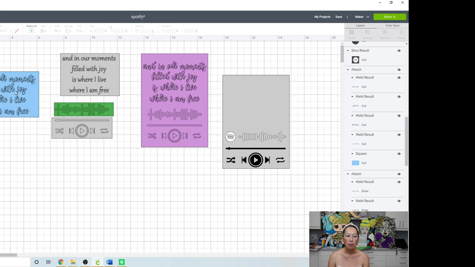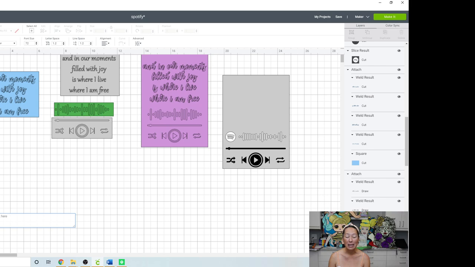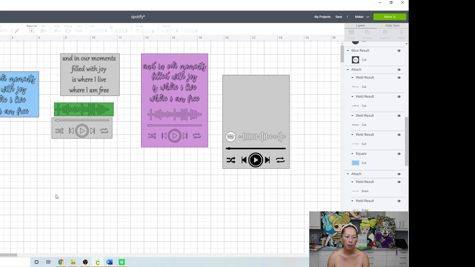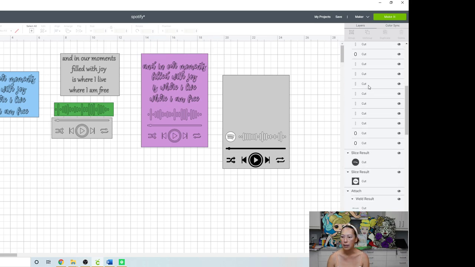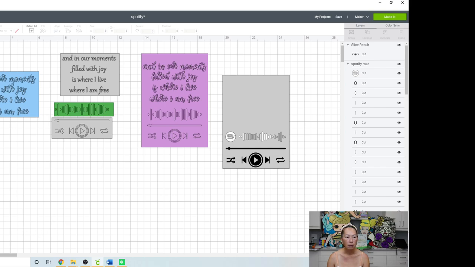So because it's in cursive, I did it in Inkscape because I wanted all my letters to be connected, and I'm gonna show you what I mean. So this font is not the font that I used, but it is a cursive font. So I'm gonna type in "and in our moments" so you can see what it looks like. All right, so where are my words? What happened?